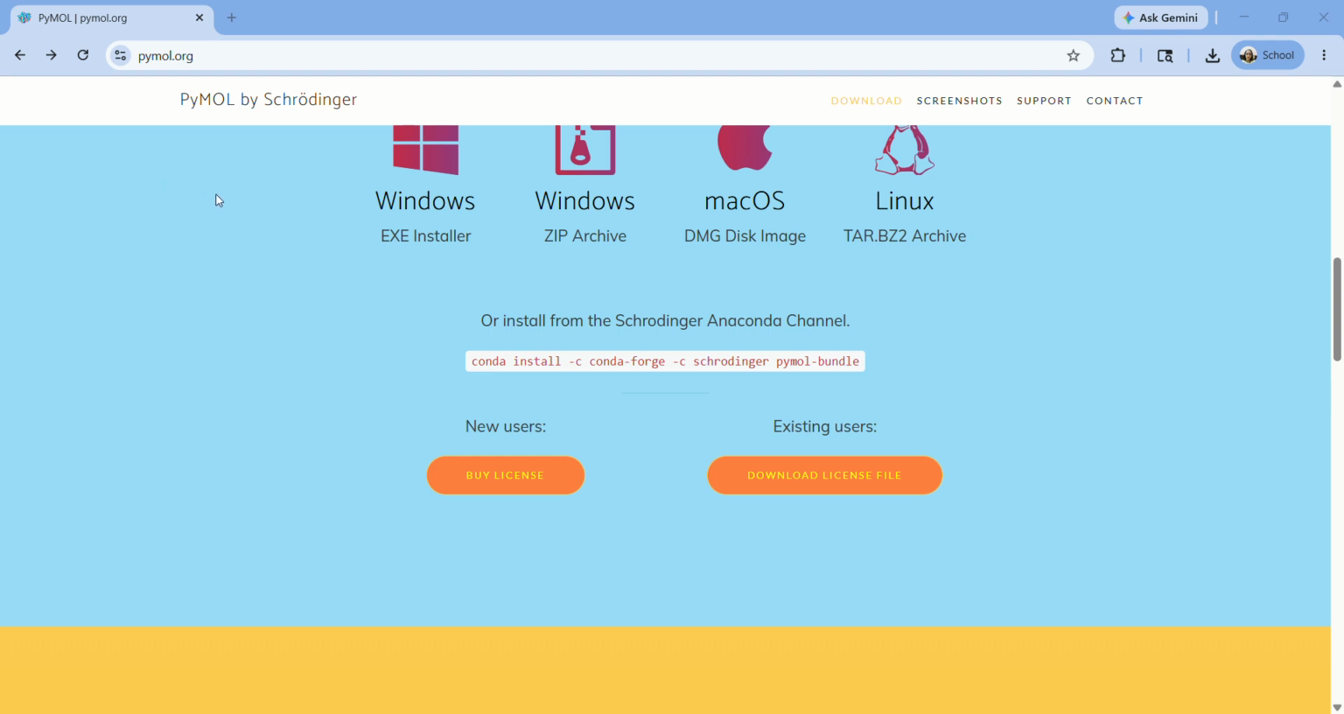We can export the image also: save PNG and put in the name. After that, we can use this image in our project. Or we can export a movie also. Here we can save the movie also. It is very useful, you can see.